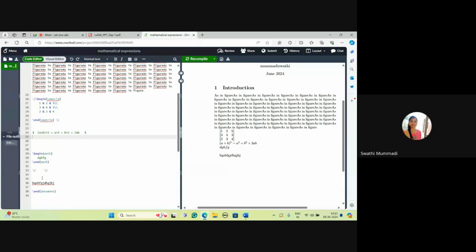You can see here, right? This is the equation which we have written. Just carefully observe this. We have represented the squares as a superscript, and for that we use the cap symbol. It is on the number 6 key, so shift and 6 will give this symbol. With this we can write equations like this.